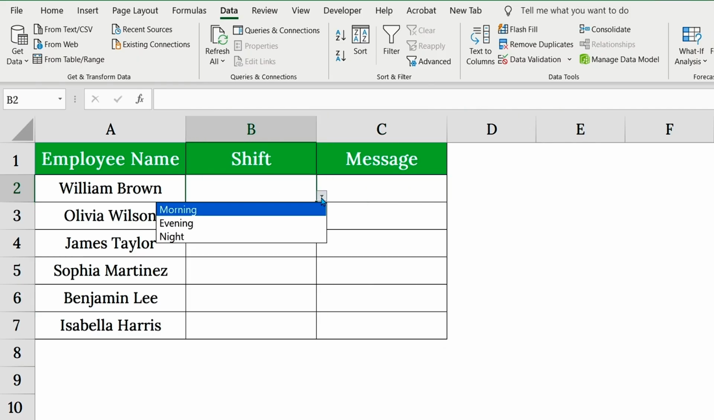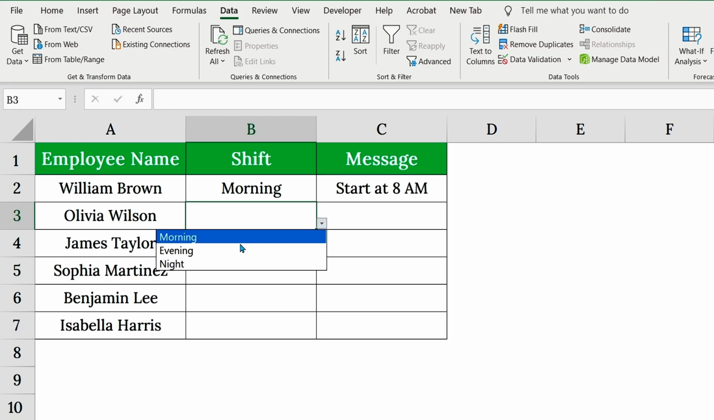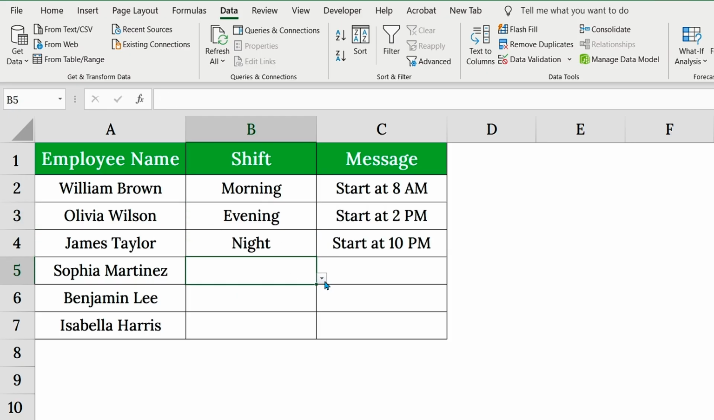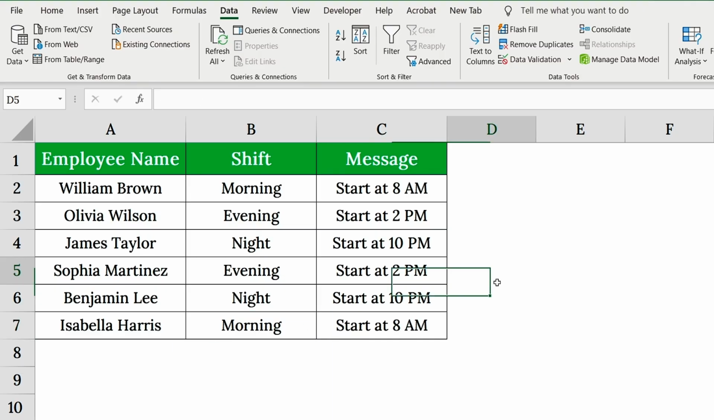Now, whenever you select a shift in column B, column C automatically displays the correct start time, no manual typing needed. So there you have it, a super simple way to use the IF function with a drop-down list in Excel. It's great for automation, saving time, and reducing manual errors.